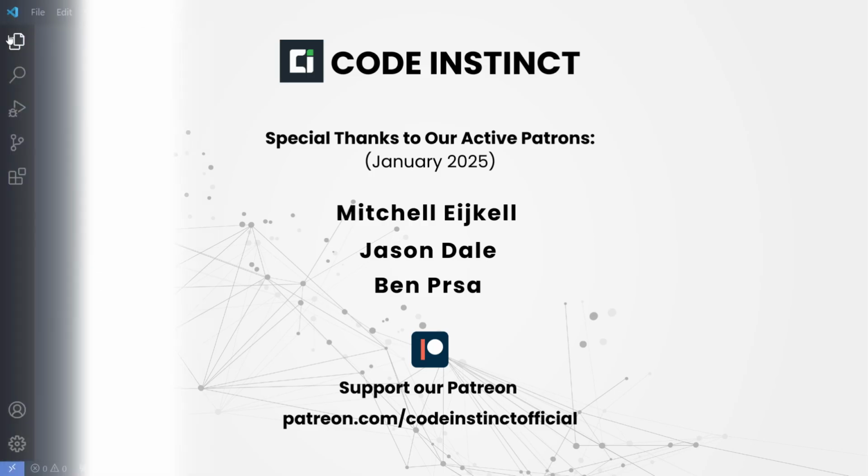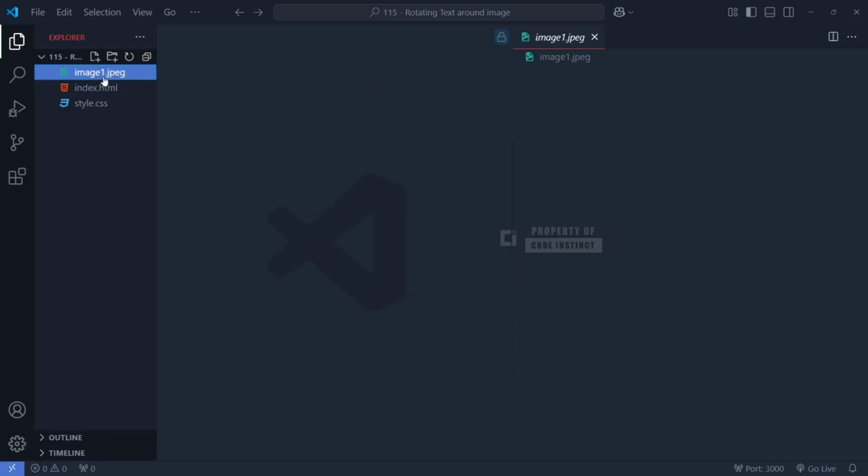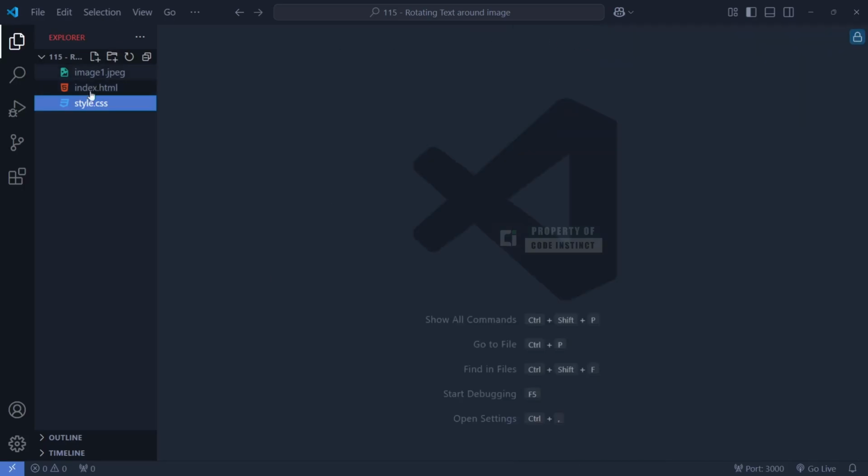Thank you so much. First, ensure you have these three files ready. A blank HTML file for the structure, a blank CSS file for styling, and an image file to be placed in the center of the circle. For this project, I'll use an image named image1.jpg.